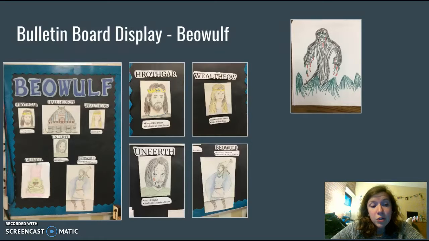Along with that, I also included a place for the students to put their own work up on the bulletin board. Within the book, there is a villain called Grendel, and he's very vividly described using a lot of imagery and descriptive details. The students were challenged to go back into the book and find some of that imagery and describe Grendel themselves, and then depict that using different colors and drawings to show what Grendel looked like to them.